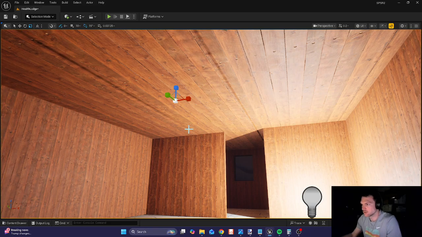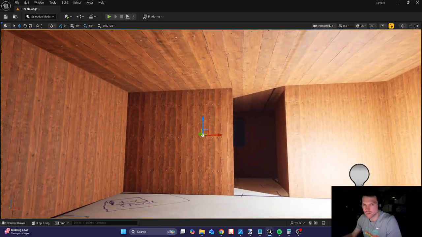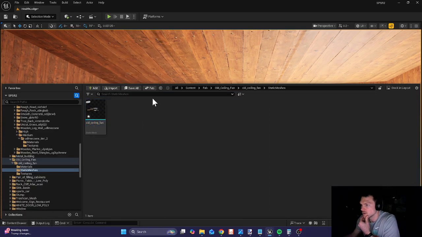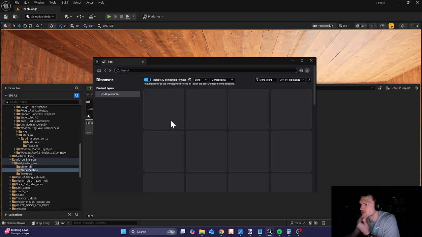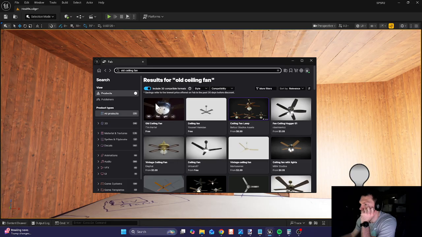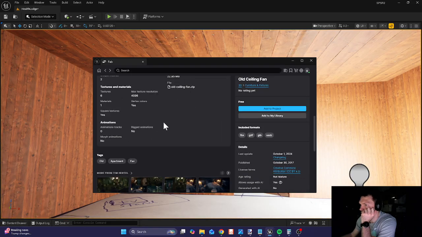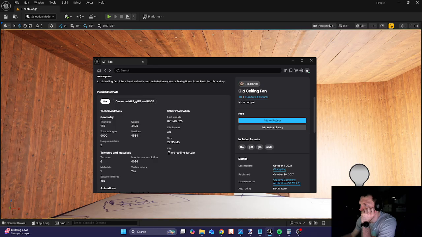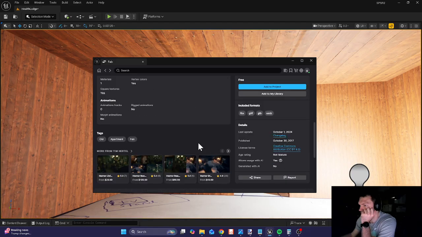Place it there. And I don't see it. Where the heck is it? You know, this happened last time with a really nice asset that I liked. I wonder if it's not available for Unreal. Let's just take a look. For Unreal 4, yeah. Not sure why it's not showing up though.